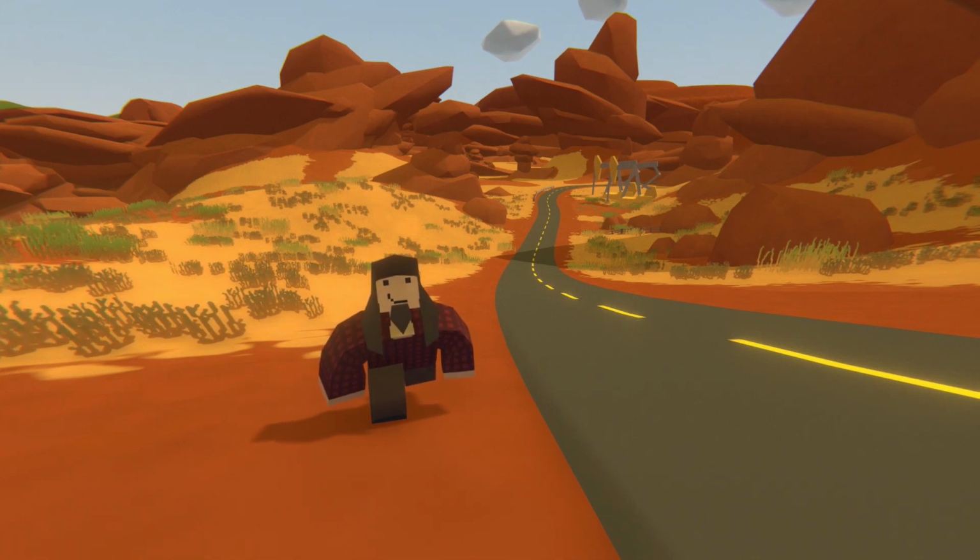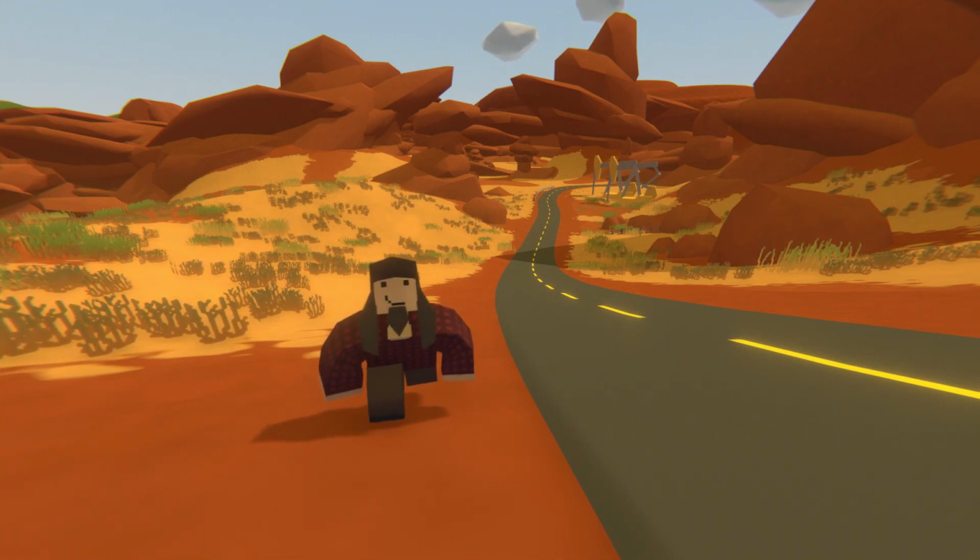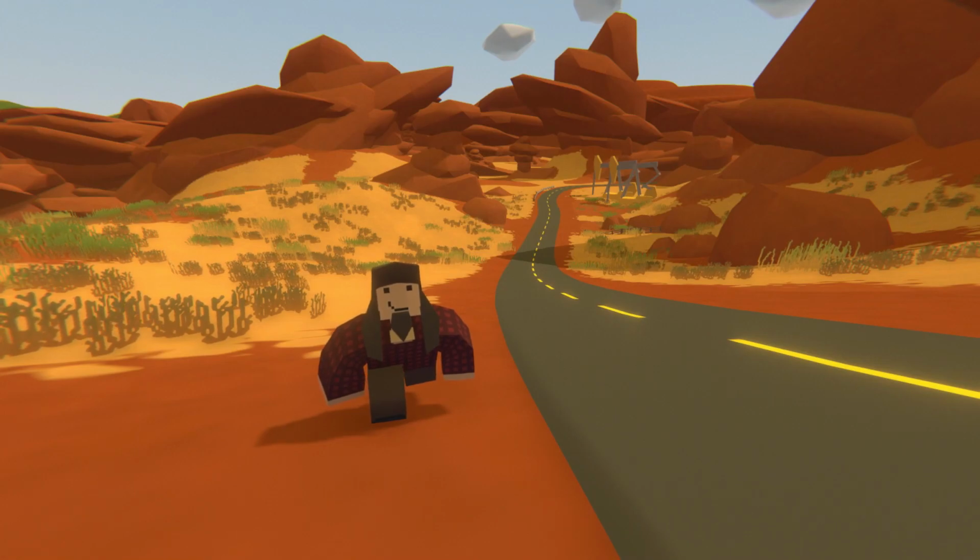Today we're going to be taking a look at 5 simple tricks to make your towns look a bit more unique and a bit more realistic without losing that vanilla vibe.